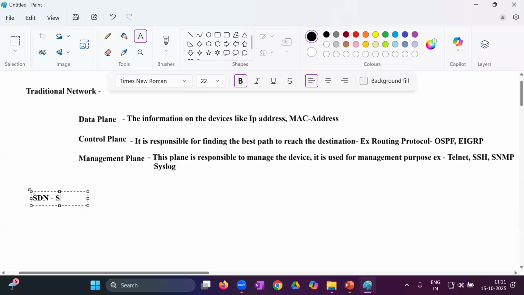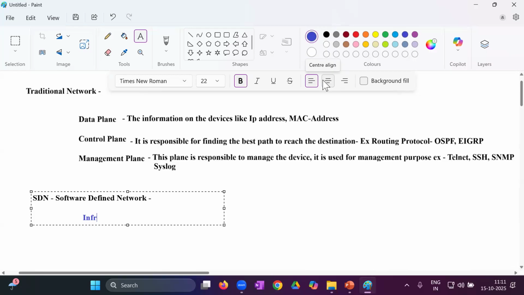What is SDN? Software defined networking. Software defined network. We say the SDN architecture. Correct, no? So in this, we will be having different layers. In this, the data plane is called the infrastructure layer.